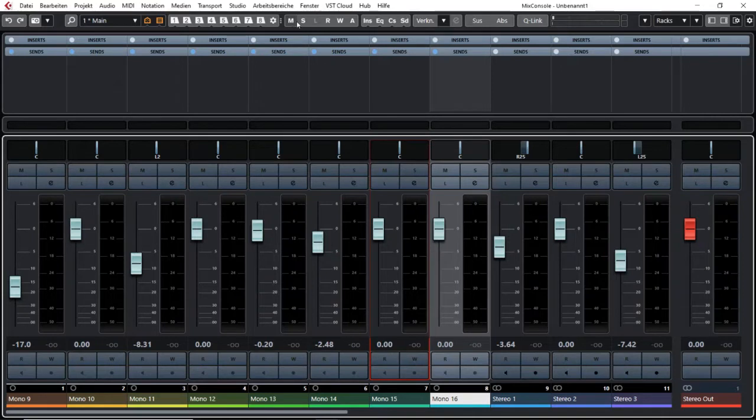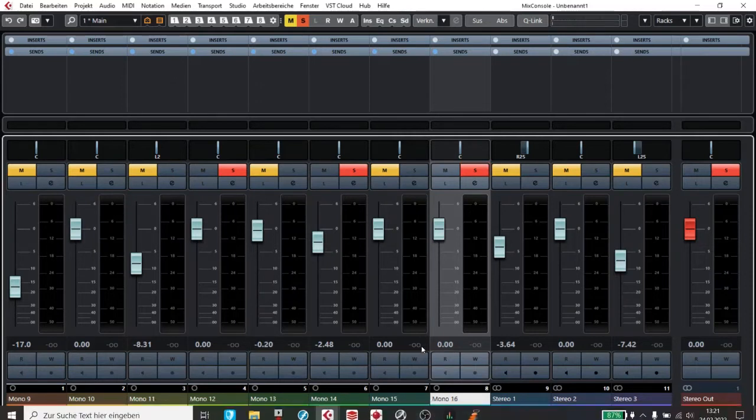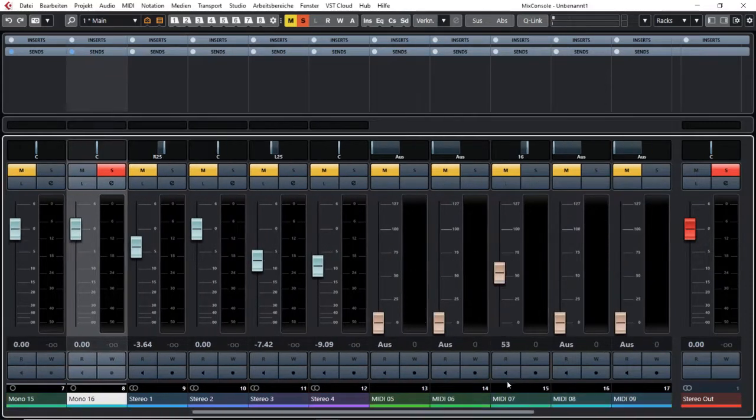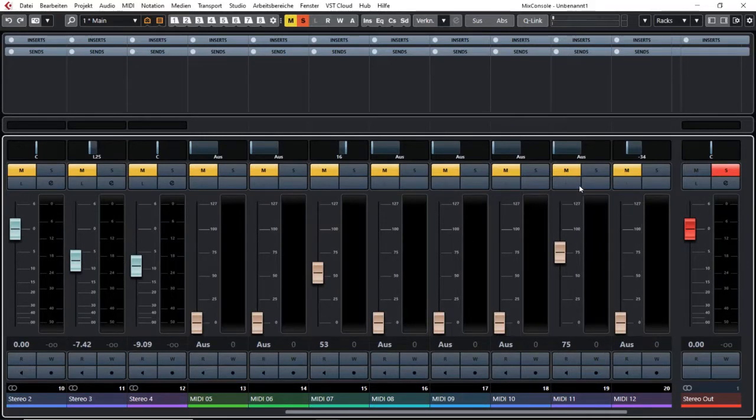I also like to have the global mute, solo, read-write automation and also the global bypass buttons, because sometimes if you have a lot of channels and you are somewhere else, it is not that easy to mute, unmute or unsolo all of these if you don't have that up here. That is, I think, very practical because of the different solo modes that Cubase offers.